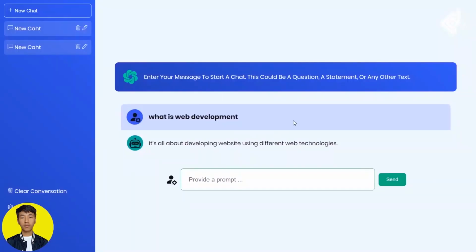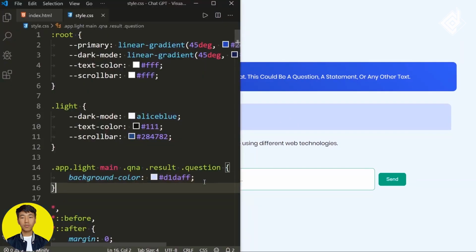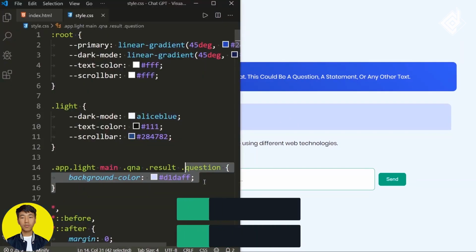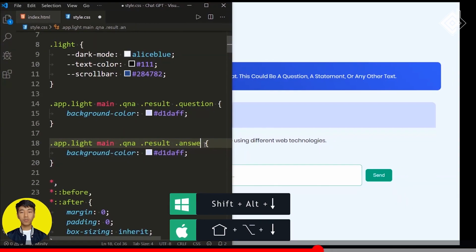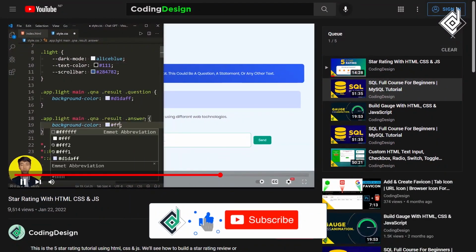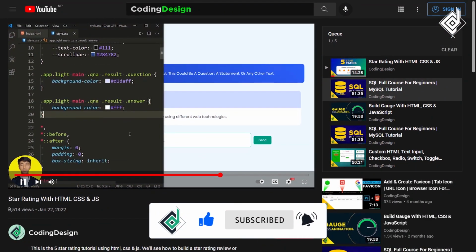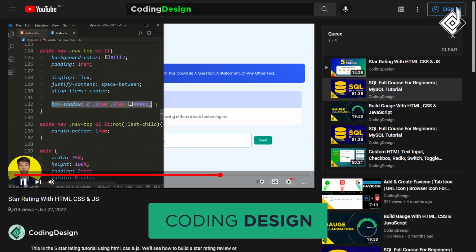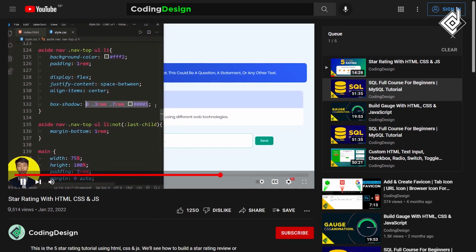In your browser, did you see that? Now you will be able to get that different background color in your light mode. Similarly, now you can select this code and duplicate it. Now for our class name answer, you can set that background color to white color, and also you can give that same box shadow. I think now it's better to create a separate variable for our box shadow.